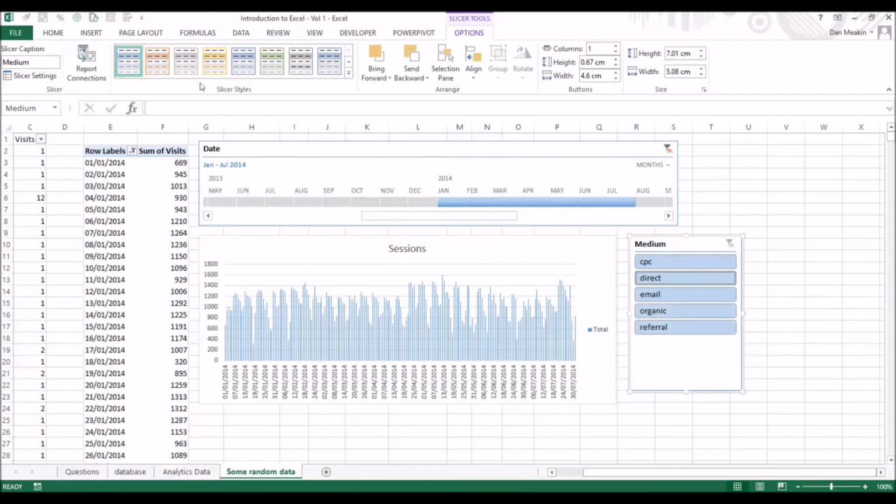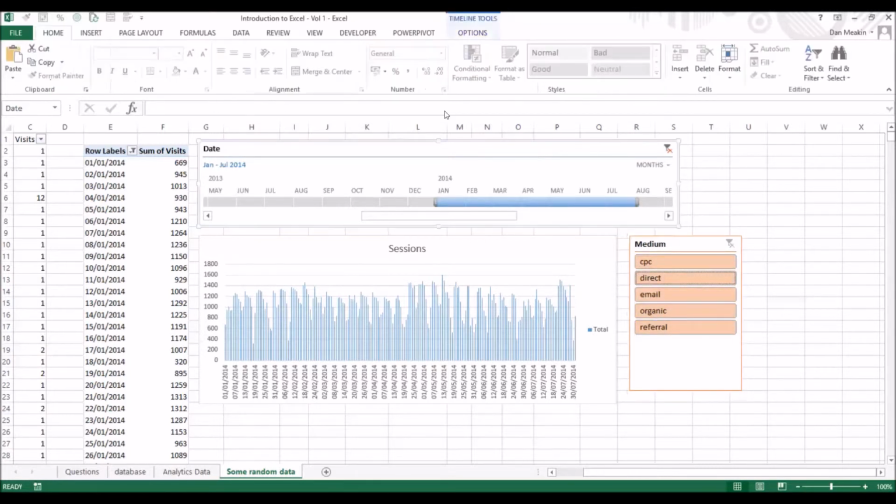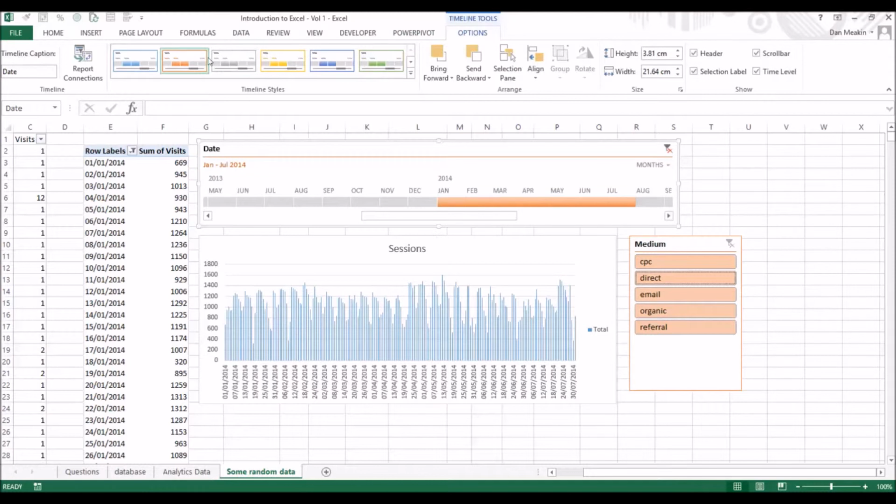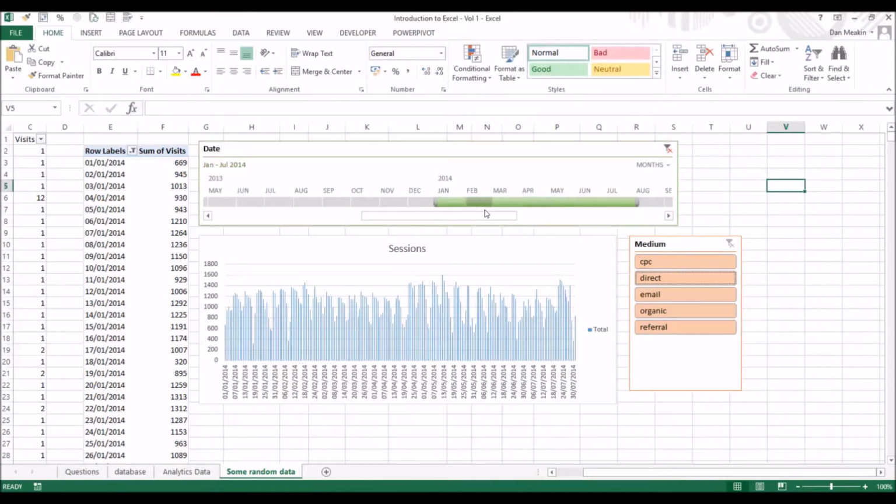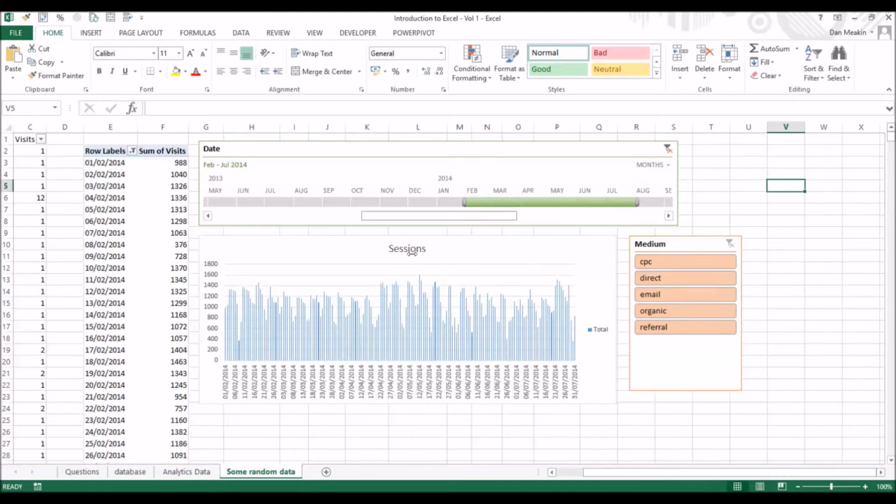You can even change the colours of your timelines and slicers to suit branding if you wanted to. And these are really simple that clients and friends and colleagues will be able to edit your data themselves.